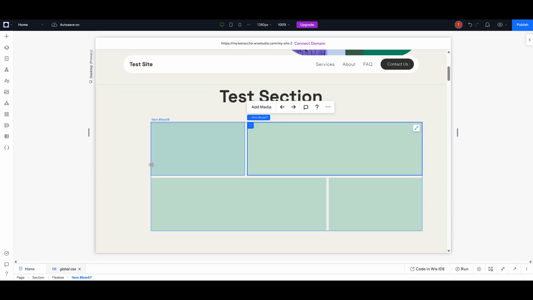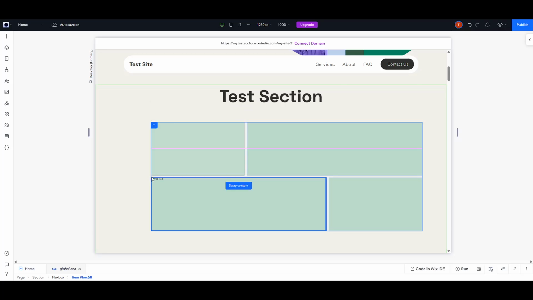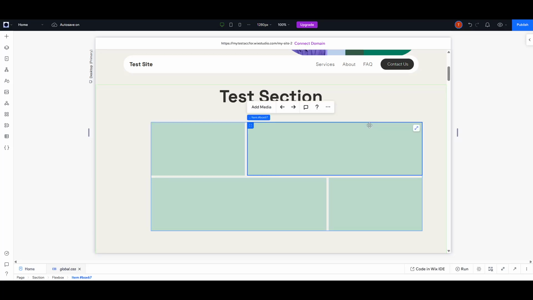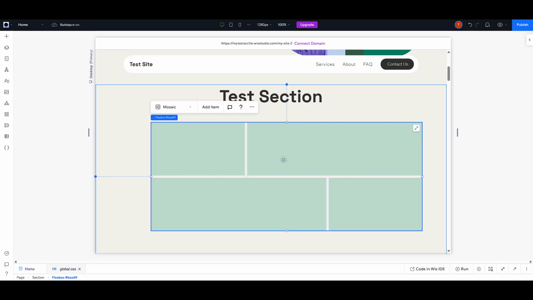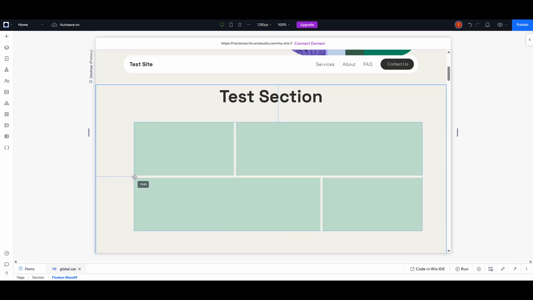You'll notice that as you drag the handles on your canvas, the content within the Flexbox reorganizes itself smoothly across different breakpoints. This ensures your design remains consistent and visually appealing, no matter what device it's viewed on.